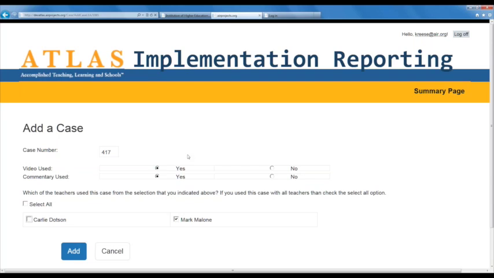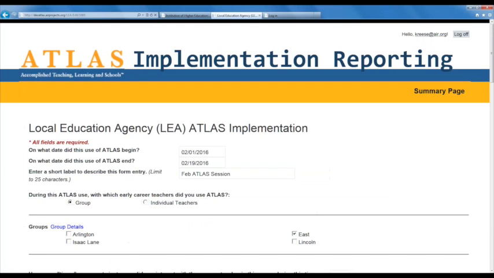You might want to use this feature if, as an example, you have your teachers or your students self-select their own case numbers, but you want to submit all of these cases within the same form. Okay, so each student is using a different case number. You can do so this way. Okay, so we'll go ahead and add Mark now.